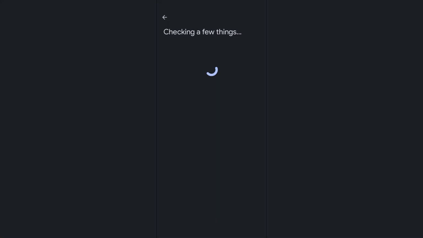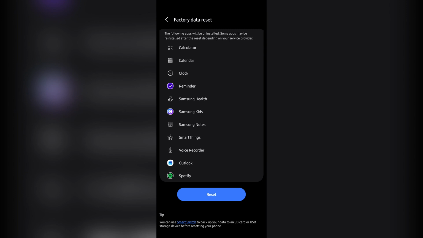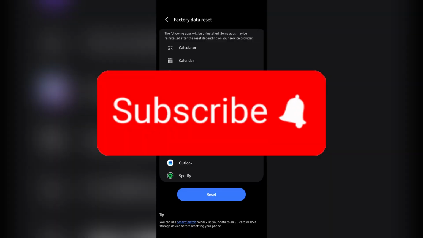Tap on factory data reset, and after that this factory data reset page will appear on your screen. Now if you don't see something like this, scroll down all the way to the bottom and then tap on the reset button. Then after tapping the reset button, it will ask for your current confirmation pattern. Just simply draw your pattern and your phone will be reset after the confirmation.